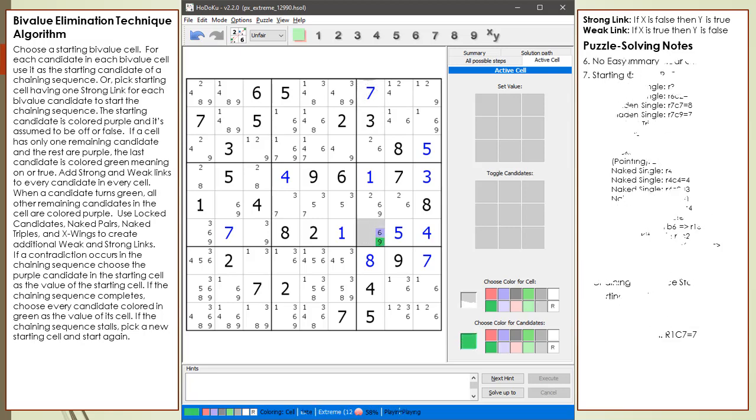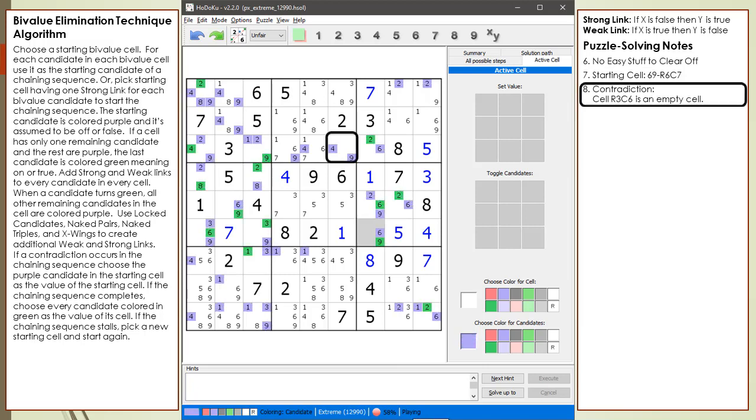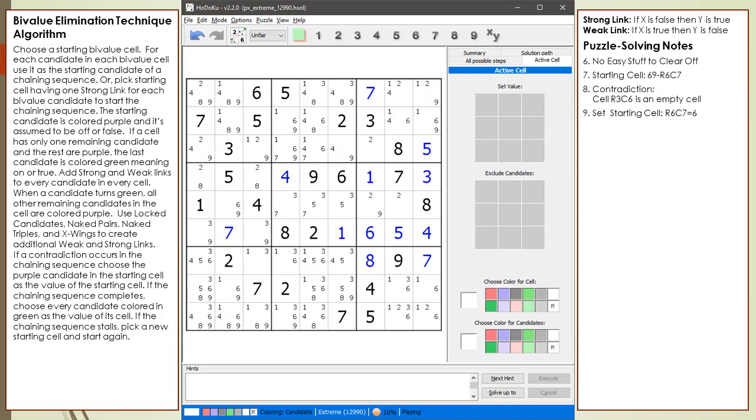This time there is no easy stuff to clear off, so we do another round of by-value elimination. We choose cell 6,7 to be our starting cell, and we are using the possible 6 candidate as the starting candidate of the chaining sequence. The chaining sequence resulted in cell 3,6 being empty. This is a contradiction of having 1 of each number in each house. The contradiction means our original premise was wrong, so we choose 6 for the value of our starting cell 6,7.